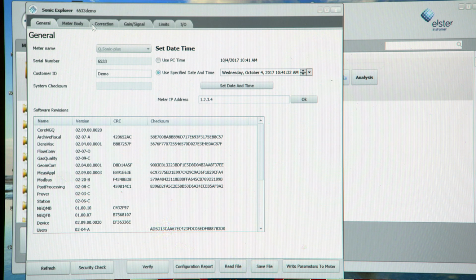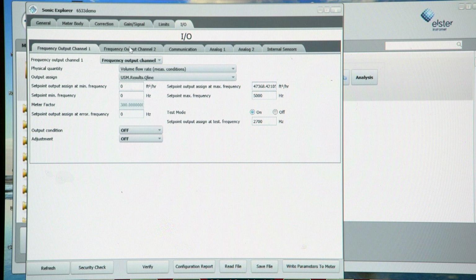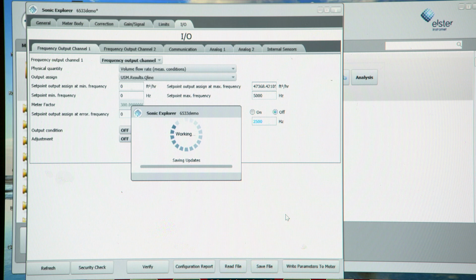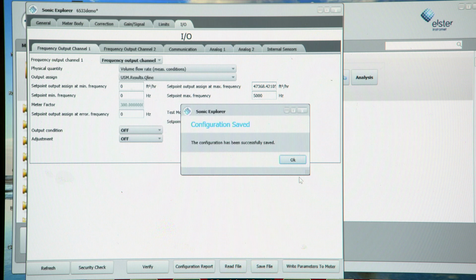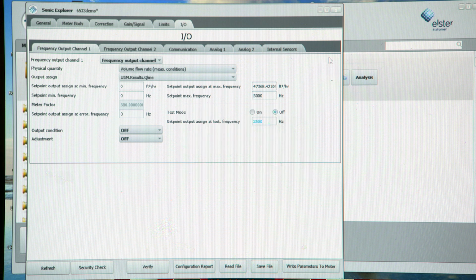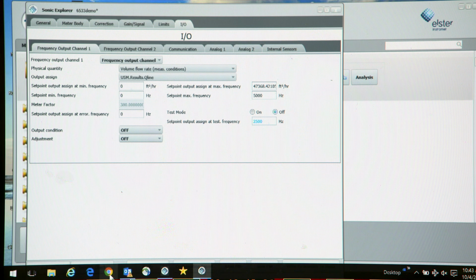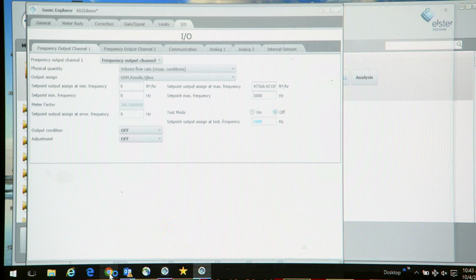So Configure is going to bring up this screen. I'm going to step over here to the far right tab that says I/O. Notice I've got a tab for each one of the frequency outputs. I'm just going to do a test on the frequency output channel number 1. I turn the test mode off and type in a number here. For example, 2500 would be half scale on this meter. And I write parameters to the meter. That's going to generate a 2500 hertz signal on my frequency output 1 for a fixed time interval of 5 minutes.